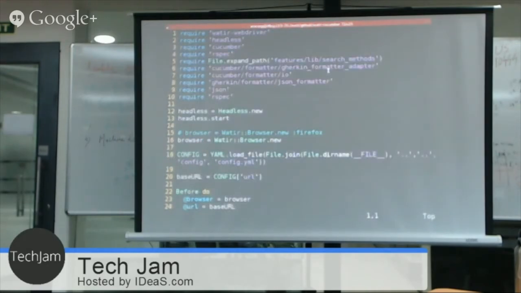Here is where I've initiated the headless browser object, and I have commented out where I can initiate the instance for a Firefox browser because I wanted to use the headless and integrate this into Jenkins. But you can still have the code here. Then I've loaded the config file here and loaded the base URL.